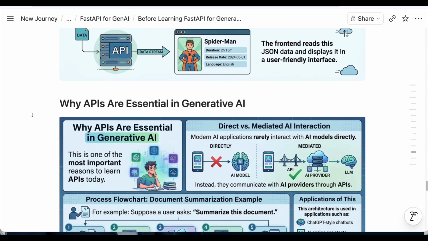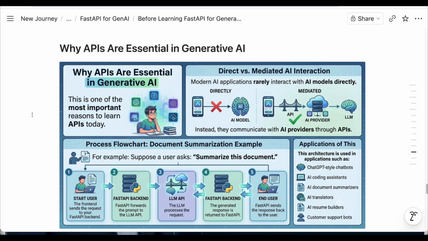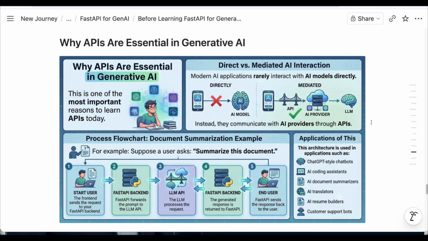We can go to the next topic, why APIs are essential in generative AI. This is one of the most important reasons to learn APIs today. Modern AI applications rarely interact with AI models directly. Instead, they communicate with AI providers through APIs. AI providers means, for example, OpenAI. OpenAI provides APIs to interact with LLM models like GPT-4.5. There are also models like Gemini by Google, then Claude. These are all AI providers with whose LLM models we can interact through APIs.